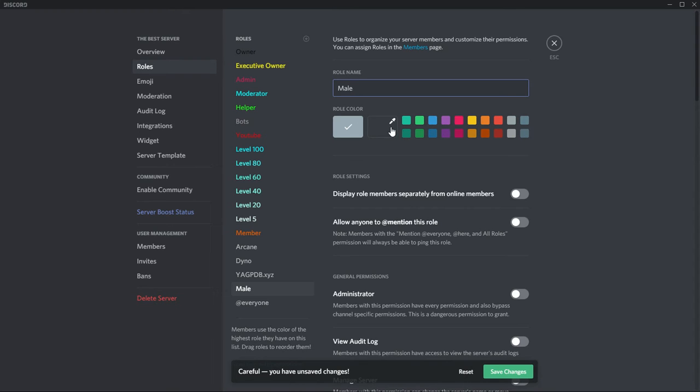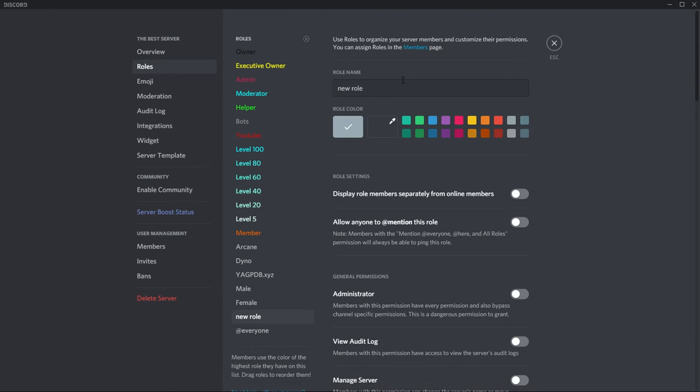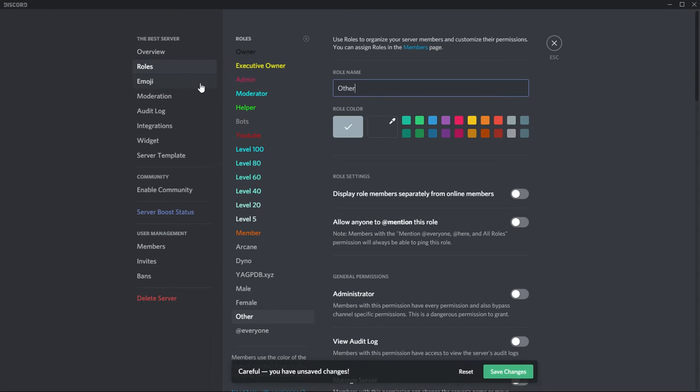I'll make whatever color you want. I'm just going to stick with that one. Female. And other, or whatever roles or whatever genders you want to stick with. It really doesn't matter. You can have as many as you want or as little as you want.